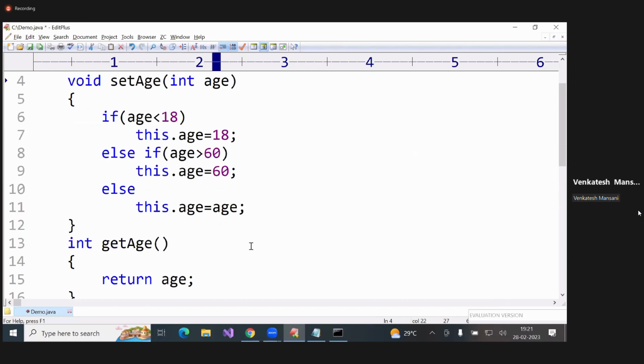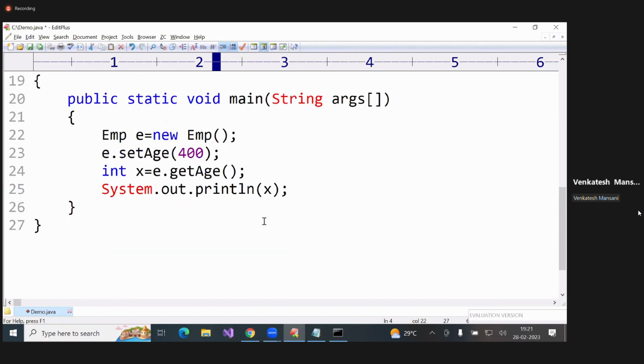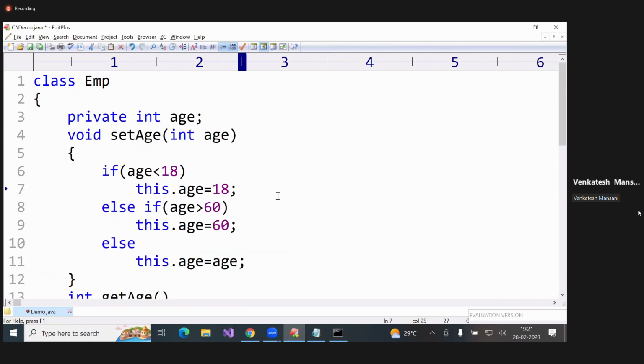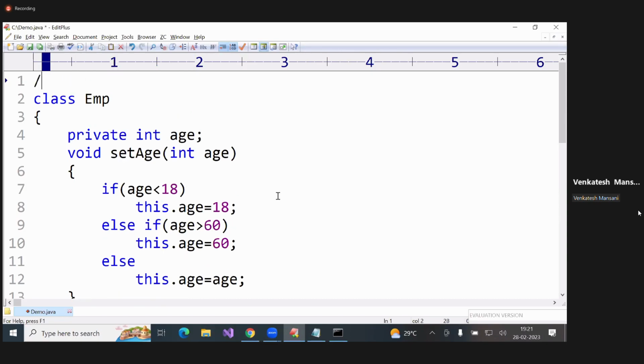The general examples I gave are only for understanding. Don't give this example in an interview. Now, is it clear? Write this program. Program to demonstrate encapsulation. Write the program.